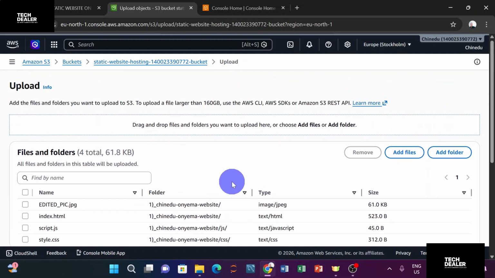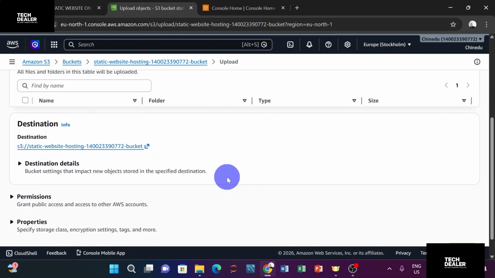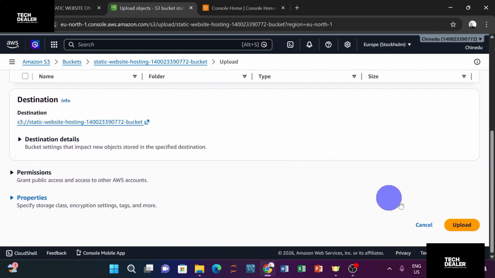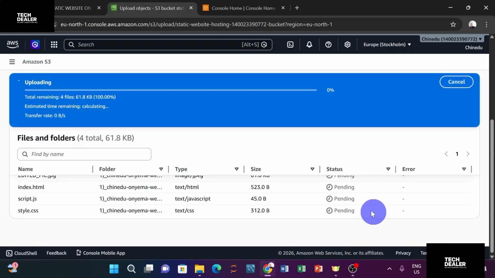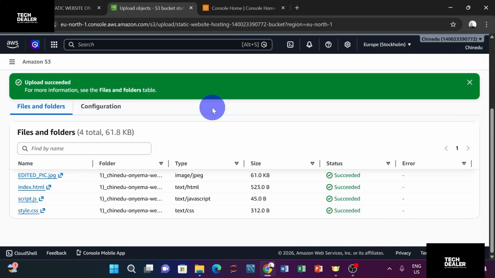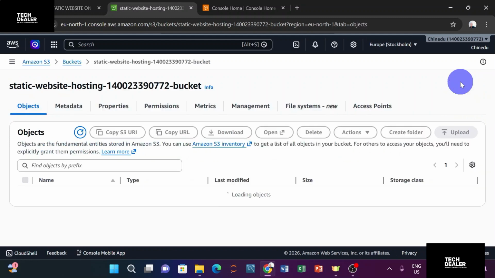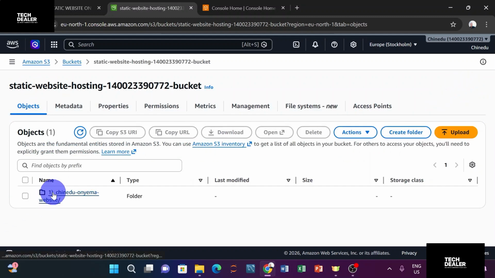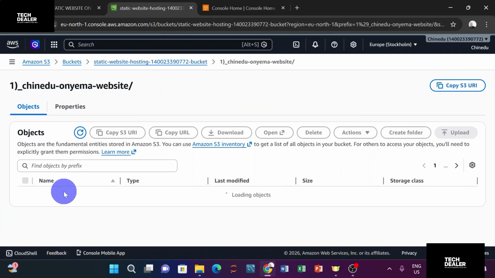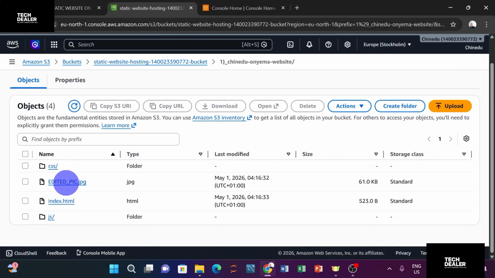So let's just wait for it. Let me click upload here, and you can see it's uploading everything. You can upload first before you enable static website hosting, or enable static website hosting before you upload. So you can see I've uploaded my objects and they have all succeeded, so I can click on close. You can see I have a folder here, and if you click on this folder, you can see I have my objects in this folder.